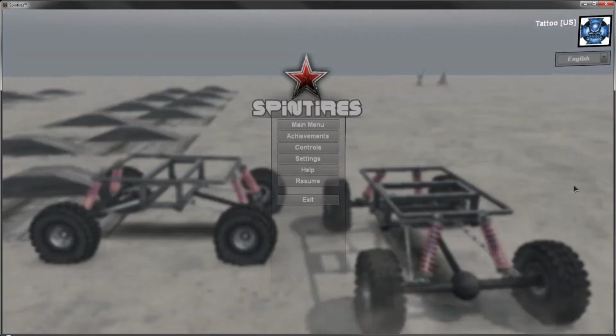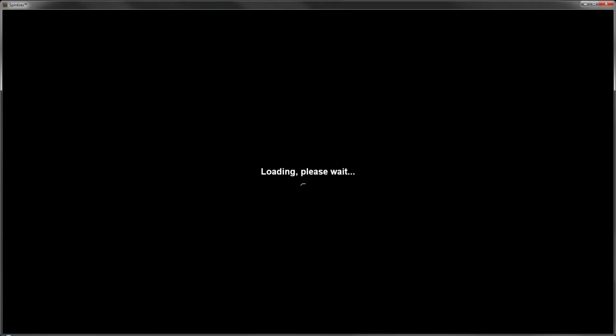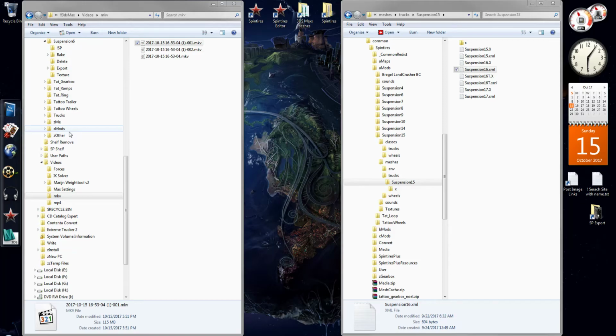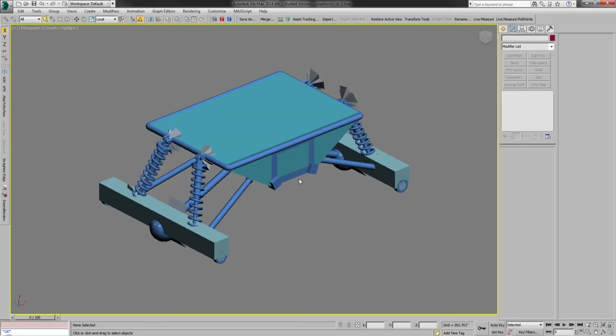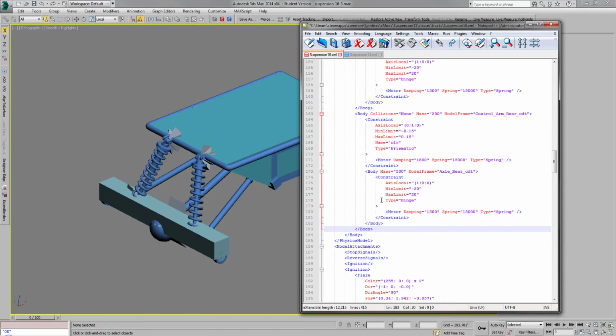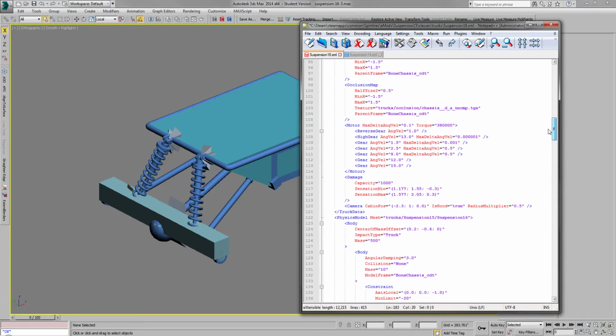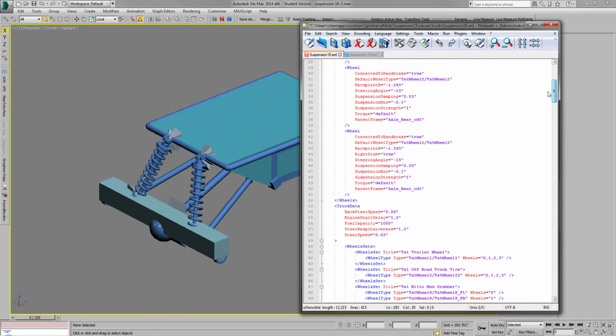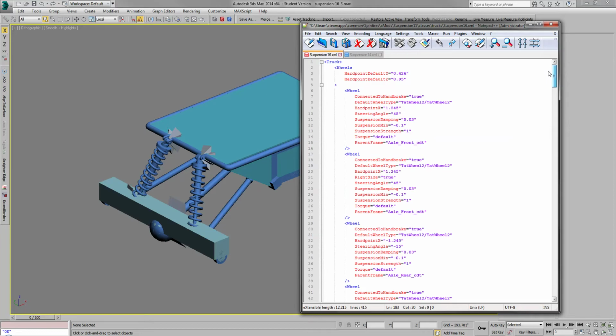Let me go back here. Let me see. I think I got everything. Hopefully I did. Let me see that. I told you about the new XML, the way it needs to be formatted.